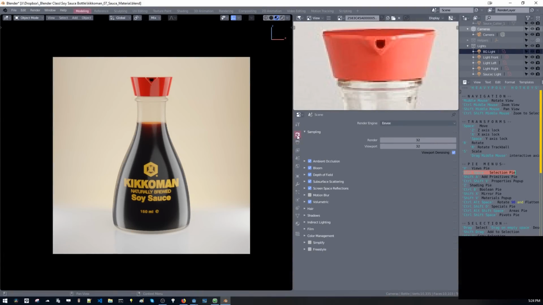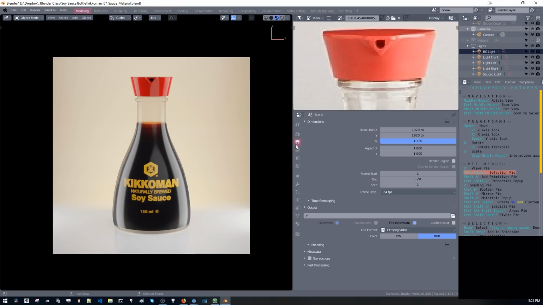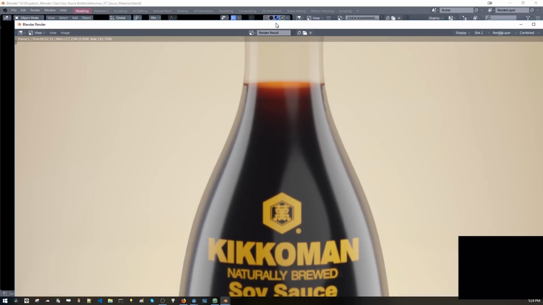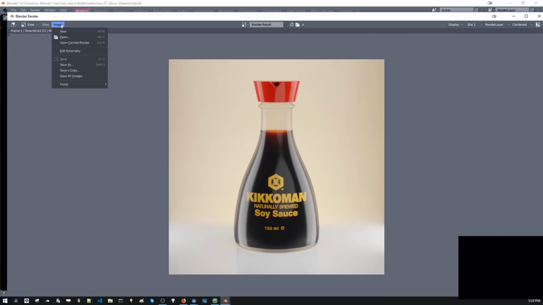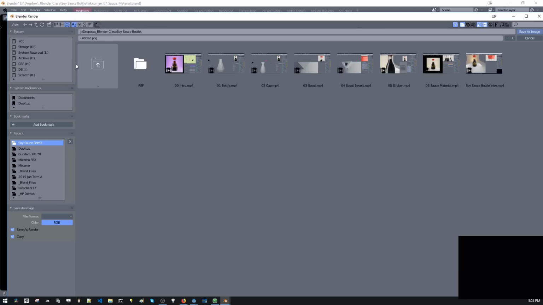Alright, so here we are at the end. The only thing left is to actually render the thing. So all you gotta do is check here. Let's make sure our resolution is all good. I'm doing 1920 by 1920. And then you go render, render image. And then a second window should pop up. You can zoom out, and that's pretty much it. You go image, save as. I will save mine as a JPEG. All done.